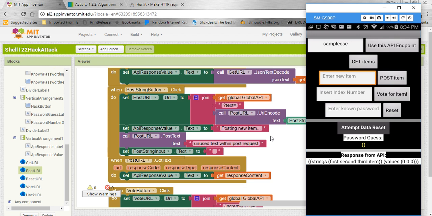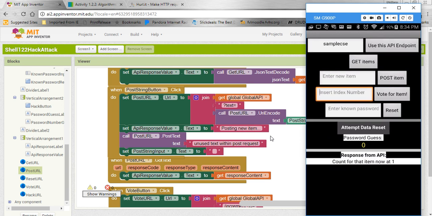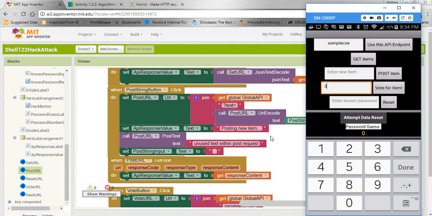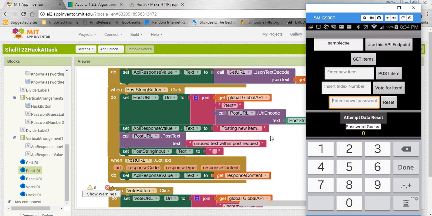Now I can do the vote for items just like we did on the hurl.it. So I can choose to vote for item number 1. It tells me that it's counted as that 1. I could choose to vote for item number 3. That counts as that 1. And if I run get items, we can see that the first and the third values now have 1 vote each. Finally, I can do the reset for it with my known password.